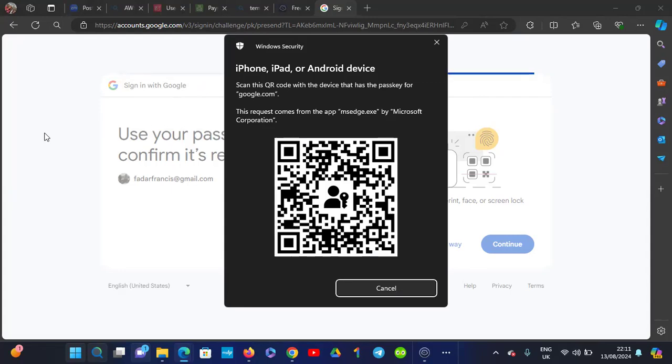Father Francis, do we need to write Google on your behalf? I don't know. Use your passkey to confirm it's really you. I think I'm done now. You're done? I should think so. Okay, it's asking me to type the host's name to connect.